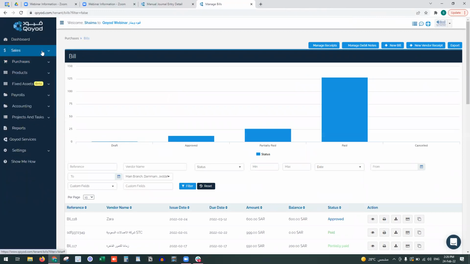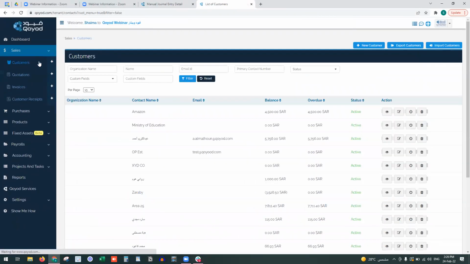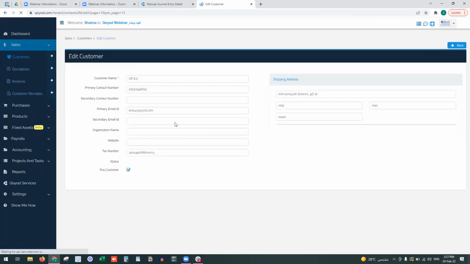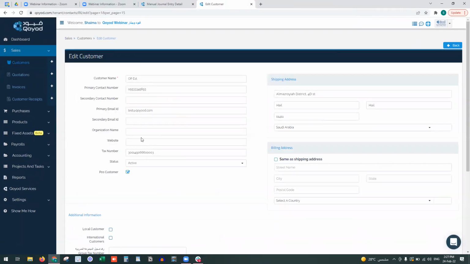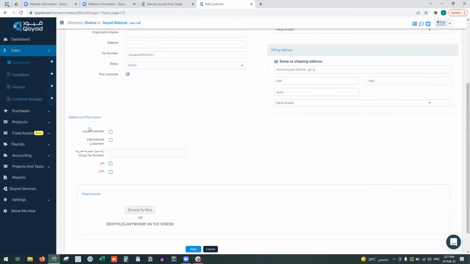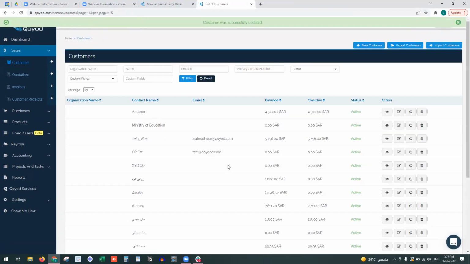We will go to sales. To add a new customer, click on customers and create a new customer. Or we can take an example, for example, OP establishment. We have contact name, email, tax number, shipping address, and bill address. We can copy it if it's the same and add the additional information. Group tax number, it was this number. Click on save. Now we have saved the customer details.